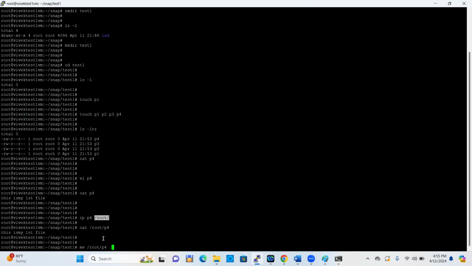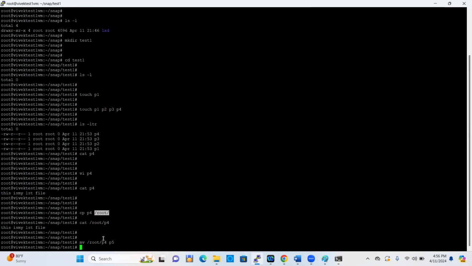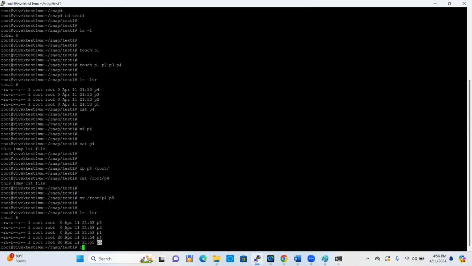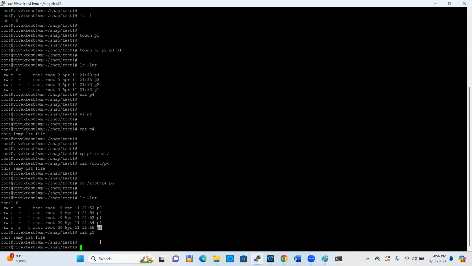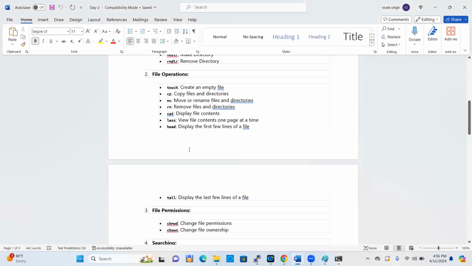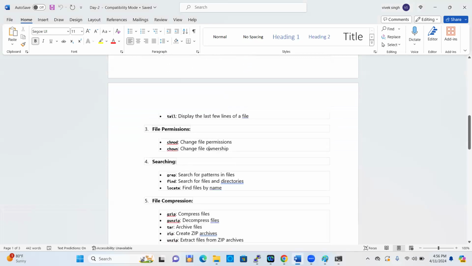Sorry, if you want to move this file, you can move it with a different name also. Now you can run ls here, and you will see p5 as well. p5 will have the same content that p4 has: this is my first file. So this is clear now.